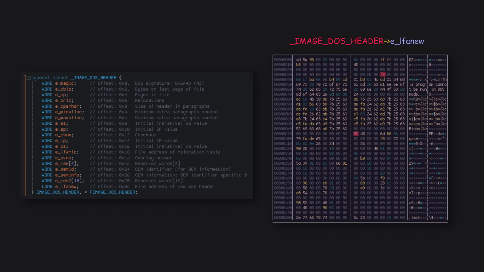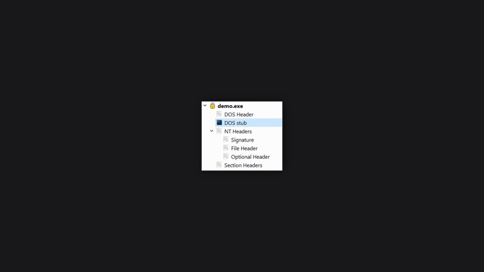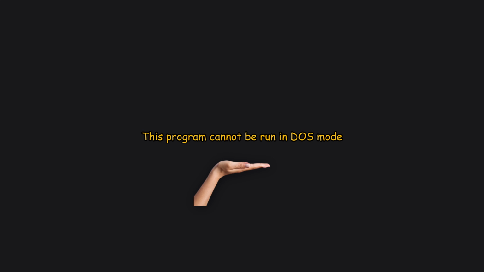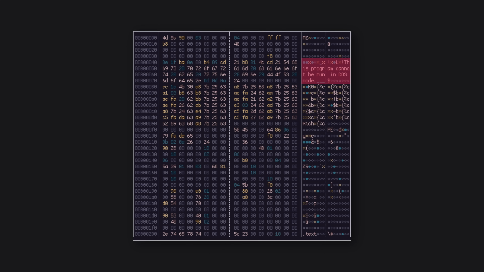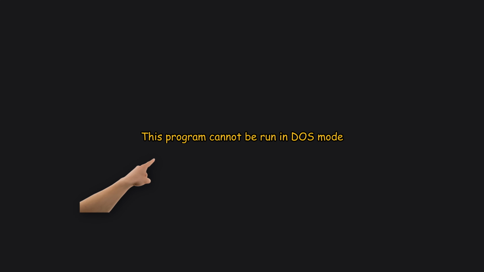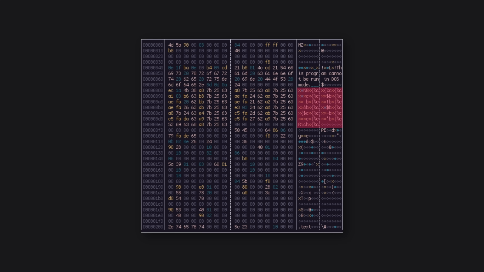But before we get to the NT header section, we still have to talk about the DOS stub, which sits between the DOS header and the NT headers. Have you ever come across this string before where it says this program cannot be run in DOS mode? Well, this actually comes from the DOS stub, which is this section directly after the DOS header but stops right before the next header. The DOS stub's duty is to print out this error in case the PE is loaded in MS-DOS mode.